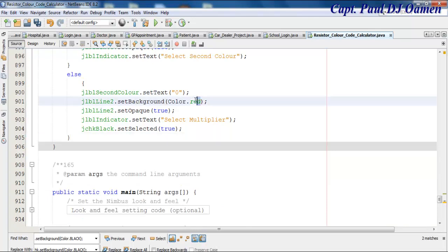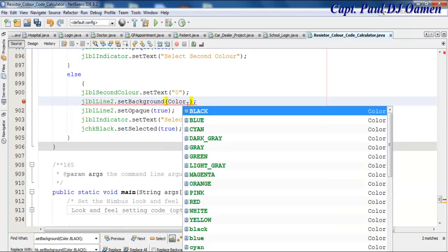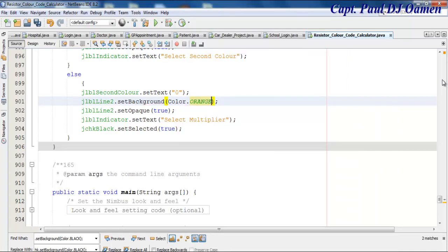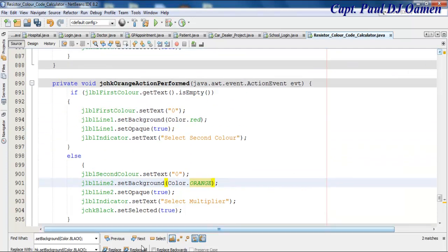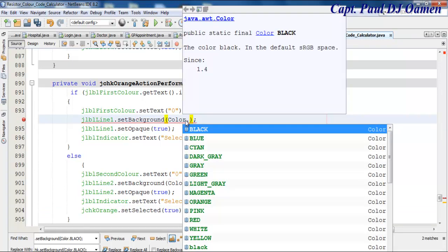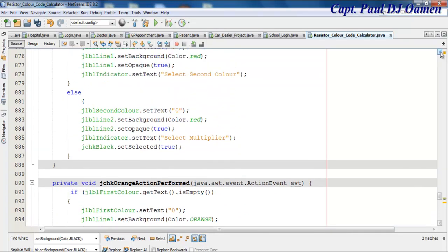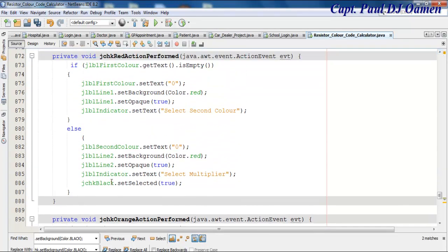And orange, let's pick the color orange, dot orange. That's fine, and that will be dot orange. And this is orange as well though. Let's change it to orange. This is dot orange. There we go. And here, let's change this one to red. There. So we'll compile and run, then we can speed it up.